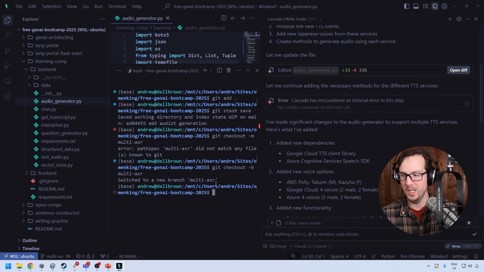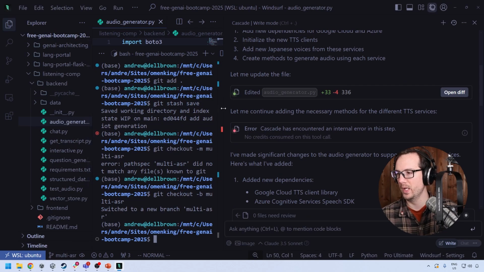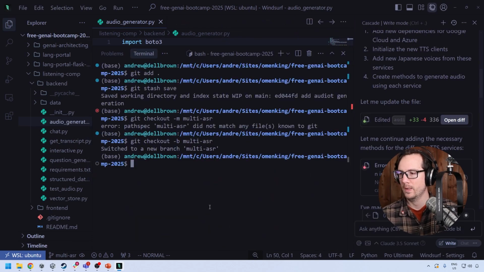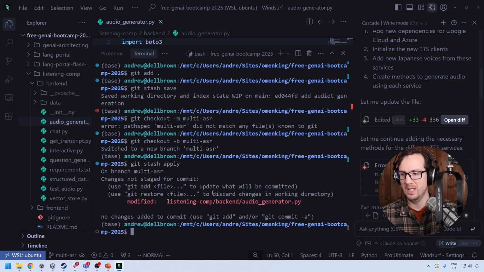Then what I'm going to do, and by the way, I realize the font's a bit small, so I'll bump that up so that folks can see what I'm doing. But now that we have our multi-ASR branch, we need to push it. But before we do that, we need to do git stash apply. So that will take off the top of the git stash there. Okay, so now we have that modified audio generator, and now I'm going to go ahead and do my commit.